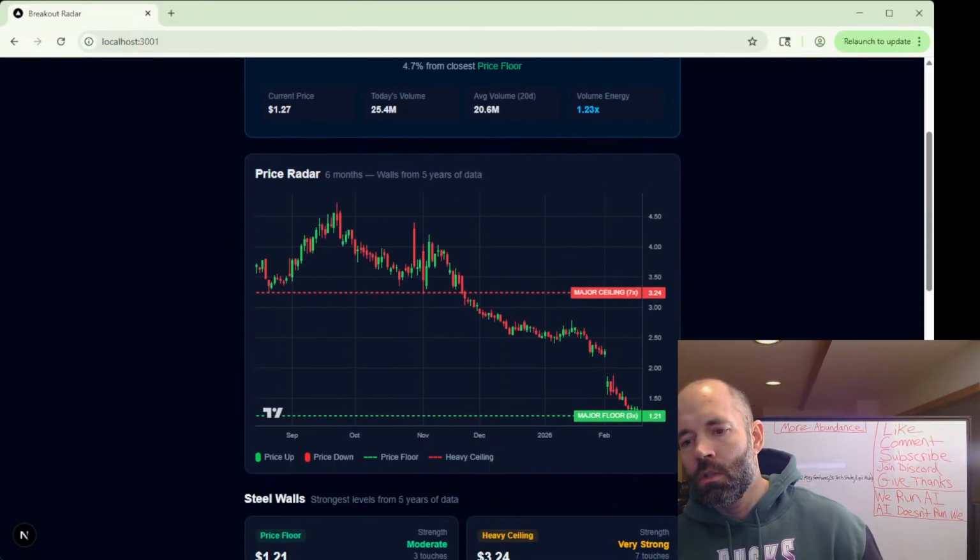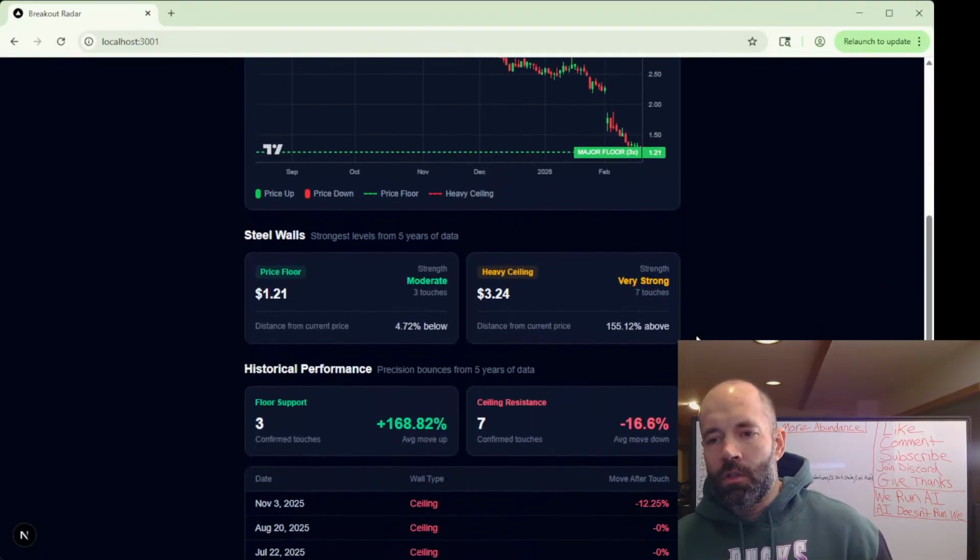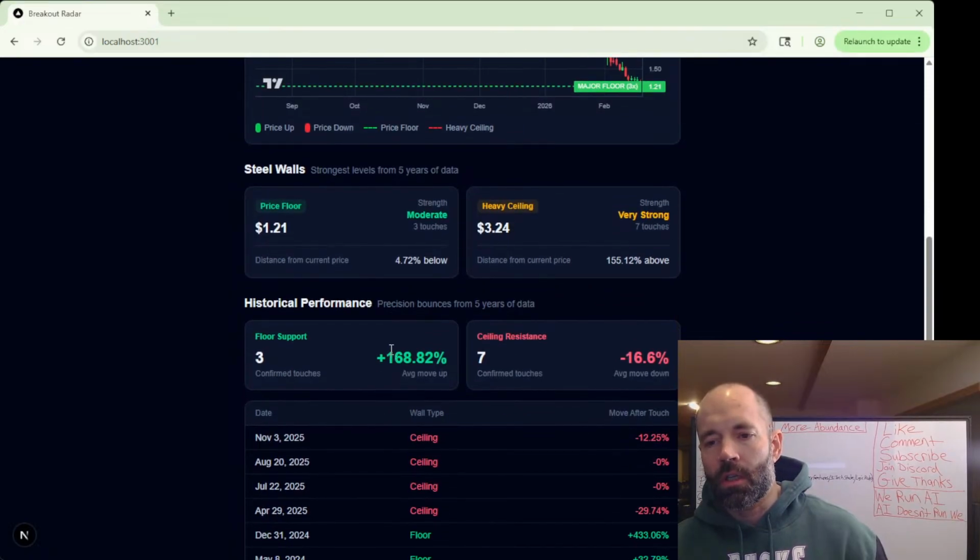All right, so then you've got, I'm calling it the steel walls, which are the floor and the ceiling, and they explain what they are. So right now, the distance from the floor is about 5%. The distance from the ceiling is about 155%. But check out this stock. The floor support, the average move up when it hits that floor is about 168%.